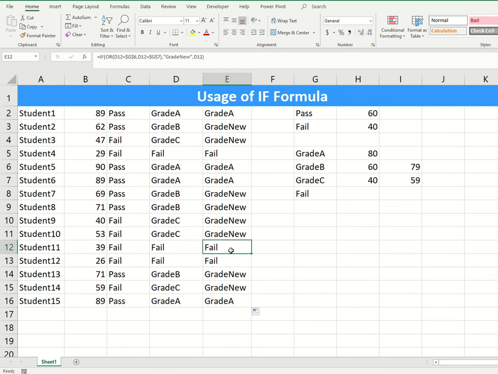So that's it. This is the best way to write the IF formula with AND conditions and OR conditions.